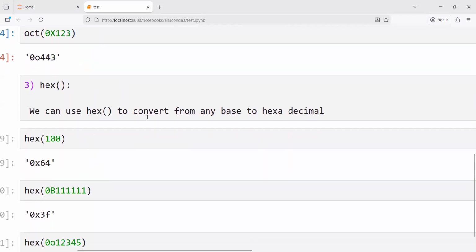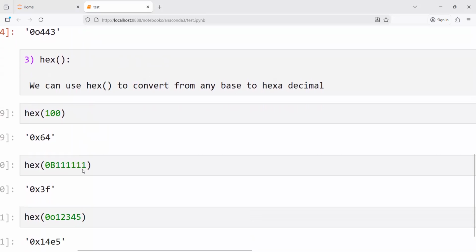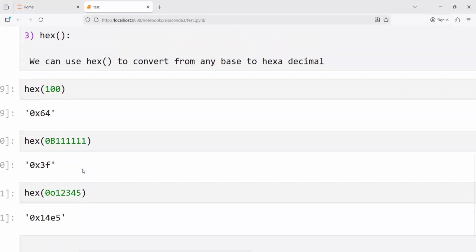Next, hex. We can use hex to convert from any base to hexadecimal. Okay, sir. Thank you.